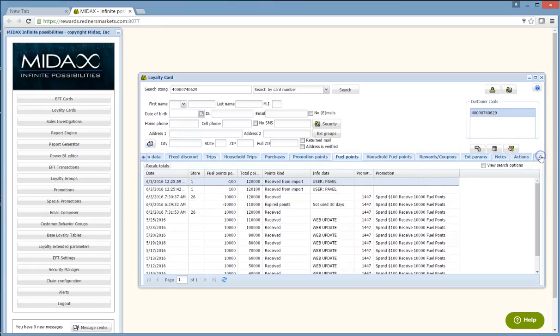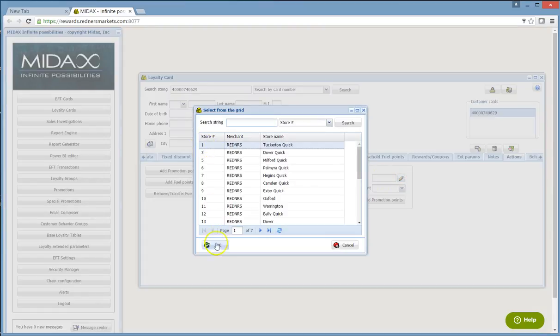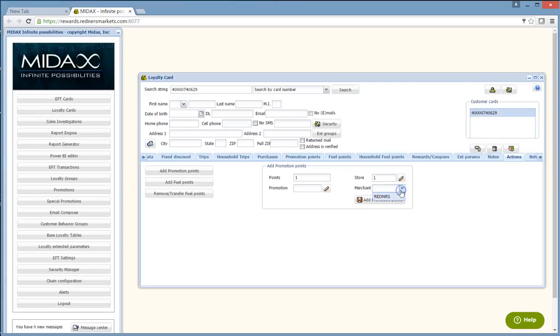Some additional tabs here is the Action tab. The Action tab allows you to add points, add fuel points, remove and transfer fuel points. So when you want to add a promotional points, you will enter the point on the pencil tab. You will select the proper store for credit and the merchant as well, add points. Same with adding the fuel points.